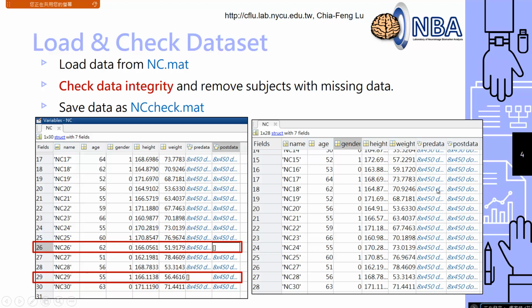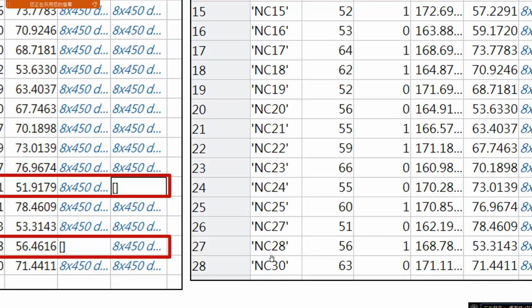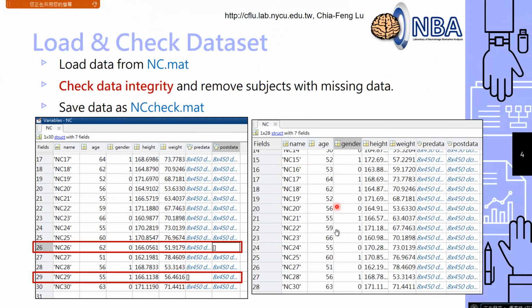And then finally, you can take a look on the right-hand side. You can see there is no longer the NC26, right? Because we removed this subject. Also, we don't have the NC29 right here, right? Because we also removed this subject because there is missing data for the pre-data field right here. So once you finish this data check, you can save the data as a new meta file.